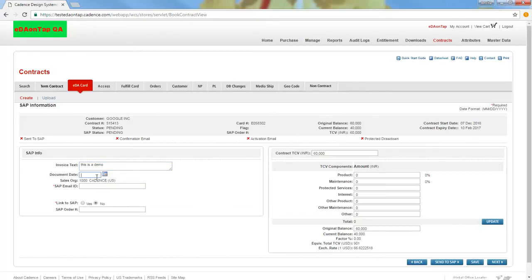And the document date. Document date means the start date, the document starting date, from where, from this date, for what date the document will be started. So we put today's date. And sales org, sales organization, this is added from the previous page of the edit contract creation.